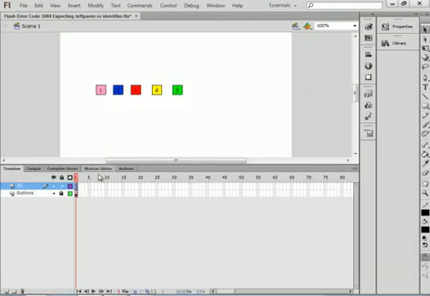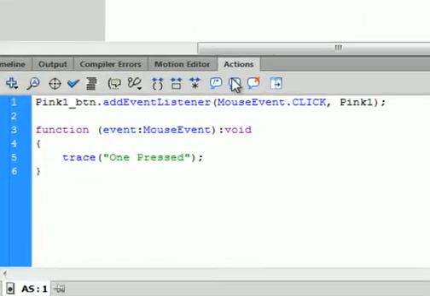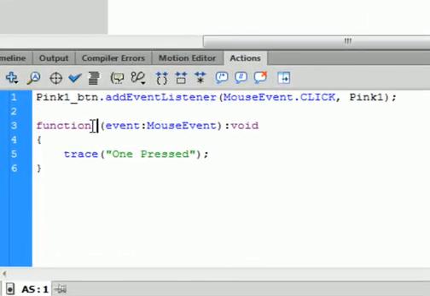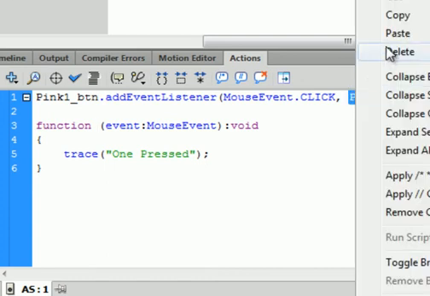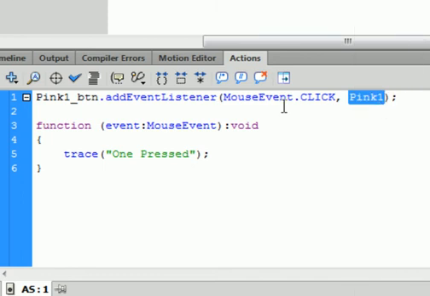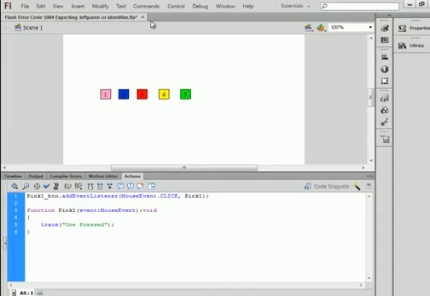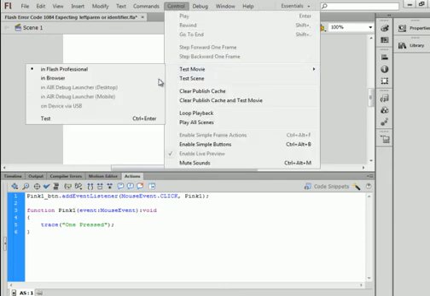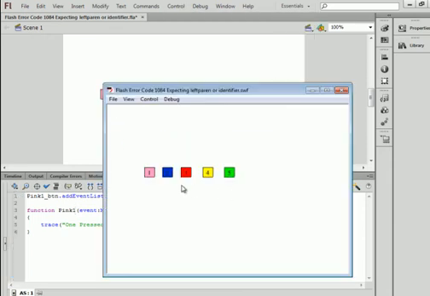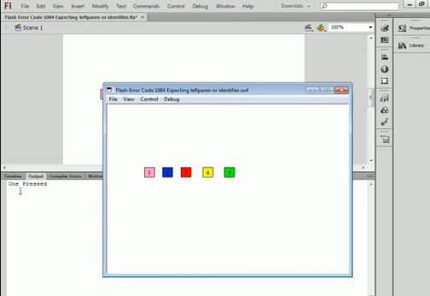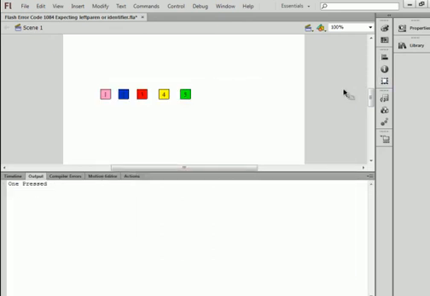If I open the Actions panel, it's simply because when they're calling up the function, they're not calling up a function name. So unless you knew the format, you wouldn't know what they're talking about. So just copy this name, paste it in here, and when you test it now, no errors, and when I press this, it'll trace one pressed. Very short, very simple. It might help you sometime.